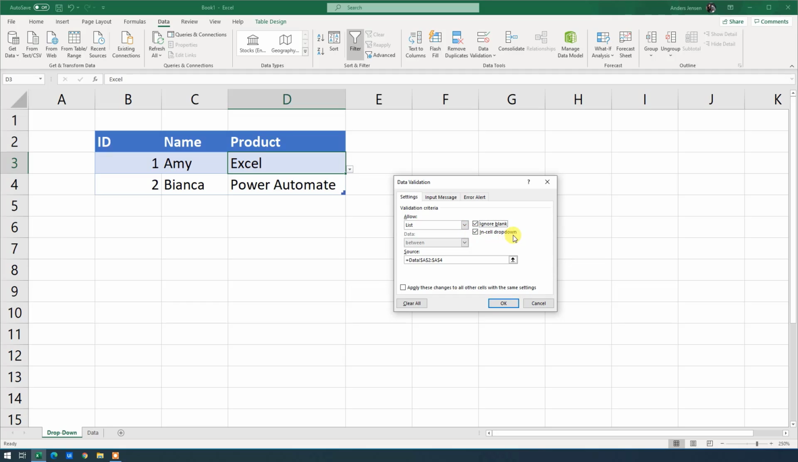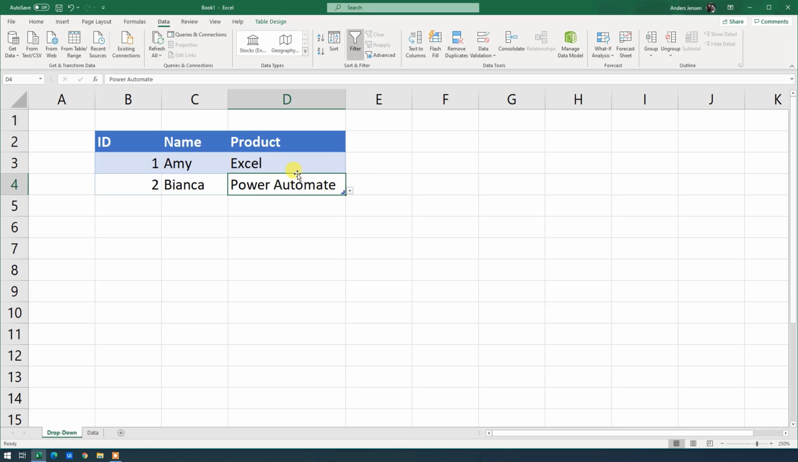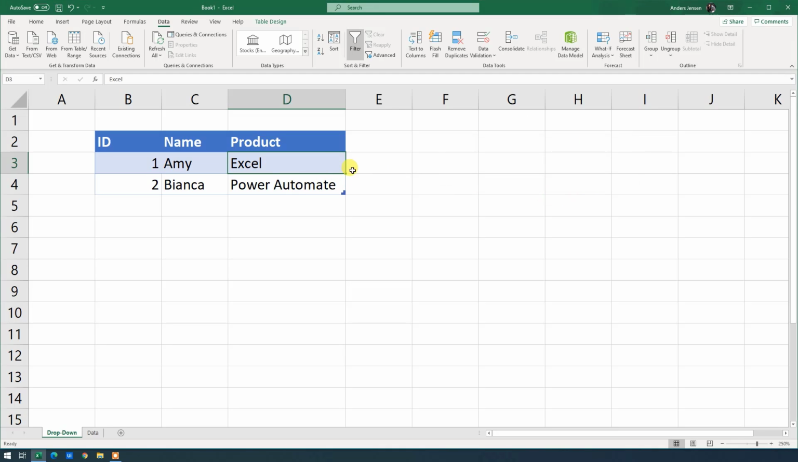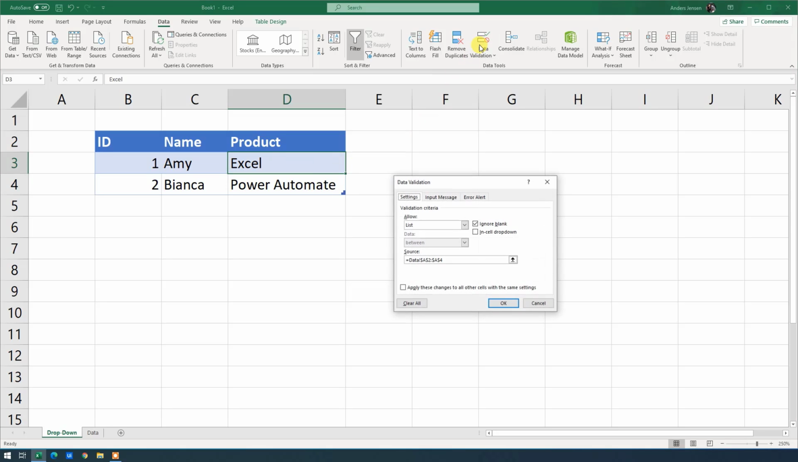The in-cell dropdown, that is this dropdown you see here. You don't need it because we could remove it by unchecking this. Then it will look like this, but it will still give us the validation error. Say that we type Excel 2, you can see that we get an error here. So even though it's not a drop down, you will still get the validation. Let us go back to settings. So this one we will usually have on because it's easy for the user and convenient when we have a drop down.